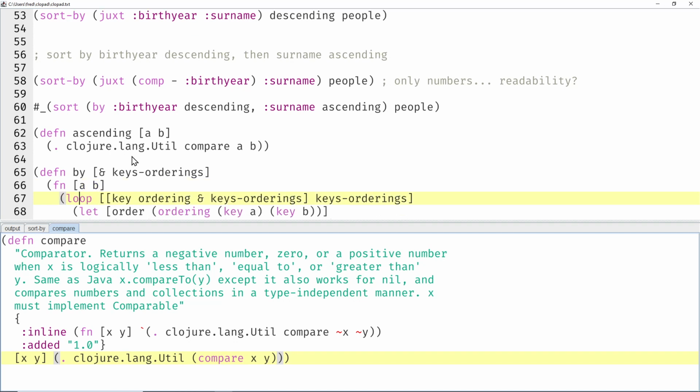And then we enter a loop where from all the key orderings, these here, we extract the first key, that would be birth year, and the first ordering, that would be descending. And then keys orderings would be all the rest, which could be more, of course.